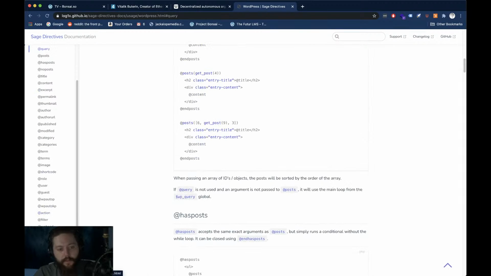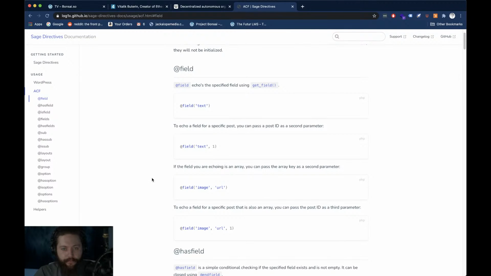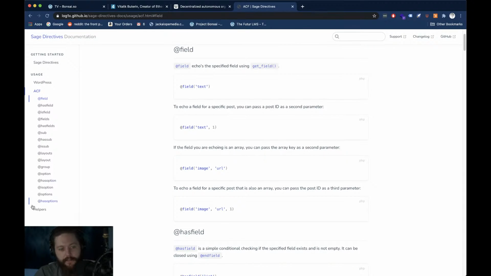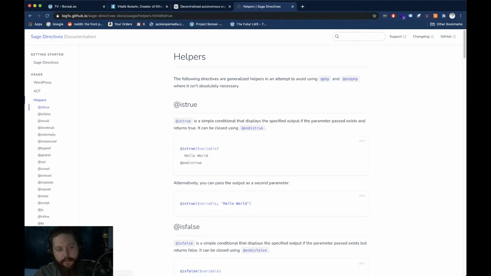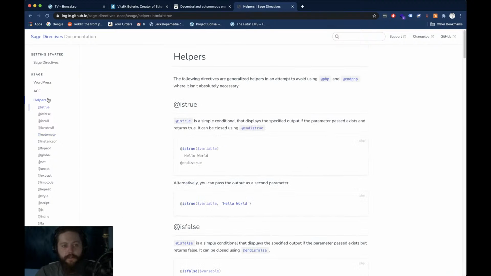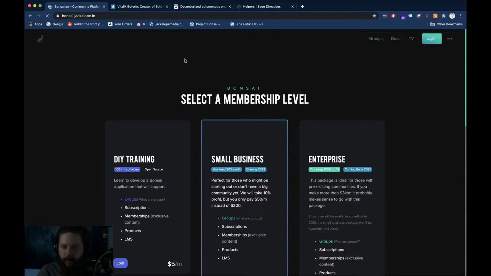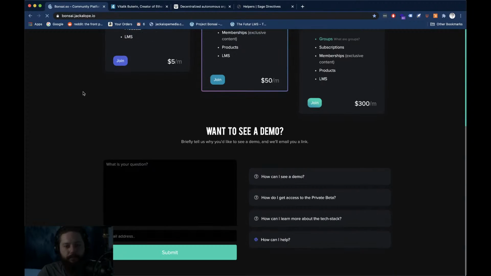Not only do they have this WordPress section, but you have ACF, so you have basically little short Blade snippets for ACF fields. Then we have these helpers, which I'm not exactly sure what these are for, but yeah, this looks awesome. I think I'm going to fall in love with it once I start playing around with it. Let's see, I think that covers this update.